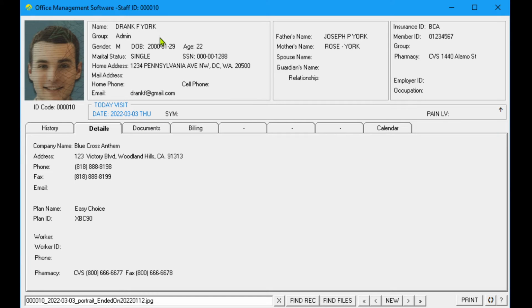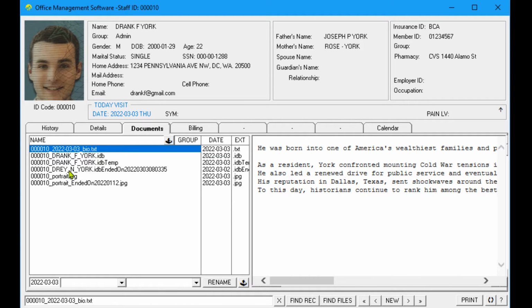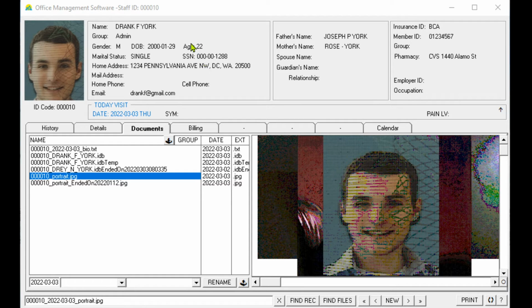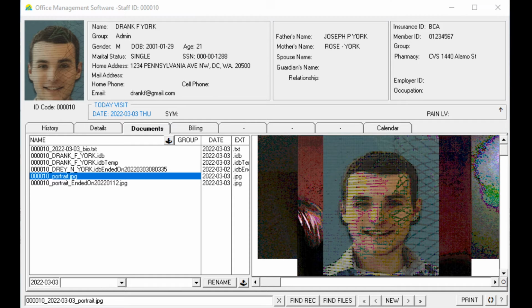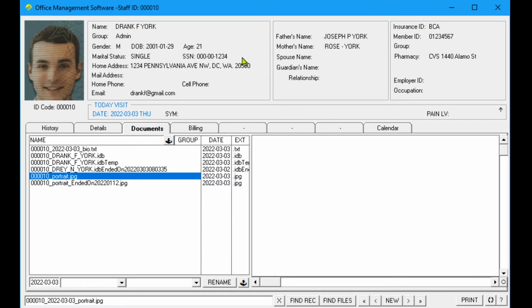A director or an admin's access to any participant's files and databases is absolute, while a staff member's is limited. An admin has access to the software codes and all files while a director does not. The patient's age is read only and is updated automatically. The Social Security number is optional. It is recommended to enter only the last 4 digits.